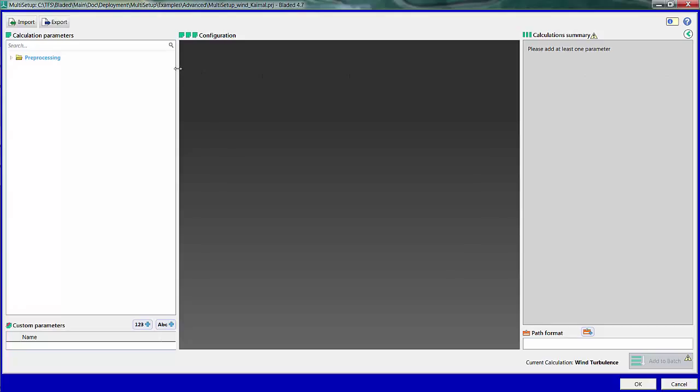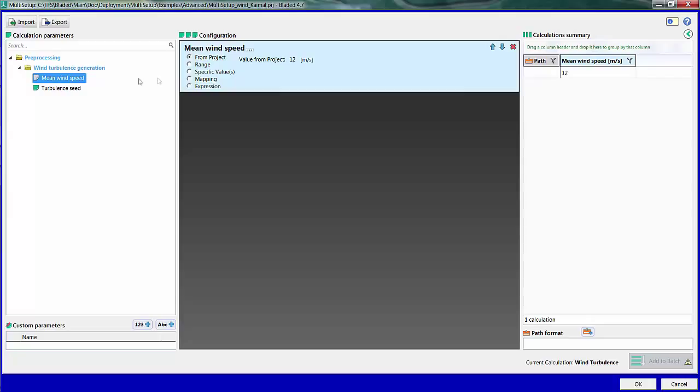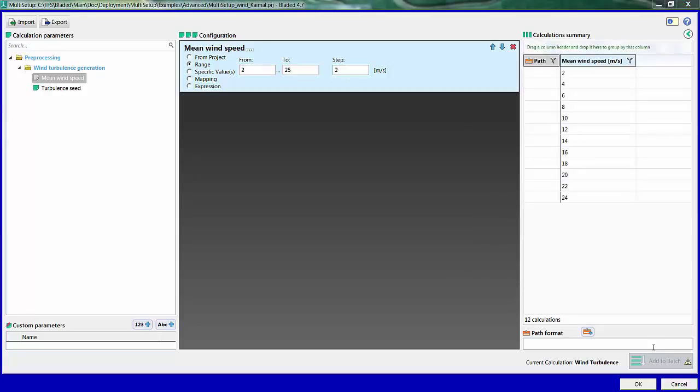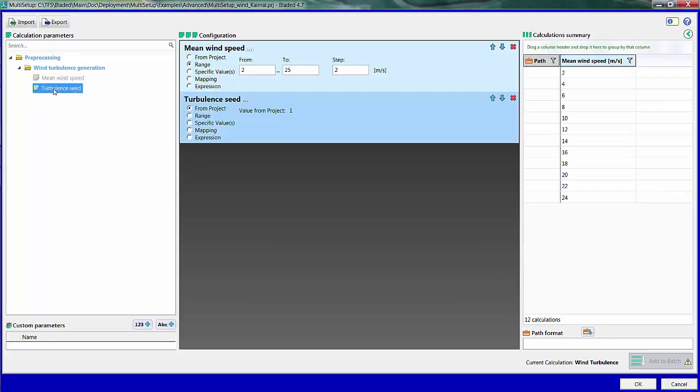We would like to generate wind files with different mean wind speeds. So let's add mean wind speed as the parameter to vary. Let's vary the wind speed between 2 and 25 with a step of 2. For each wind speed we would like to generate 6 wind files, each with a different turbulence seed. Use a mapping to set up this behaviour.